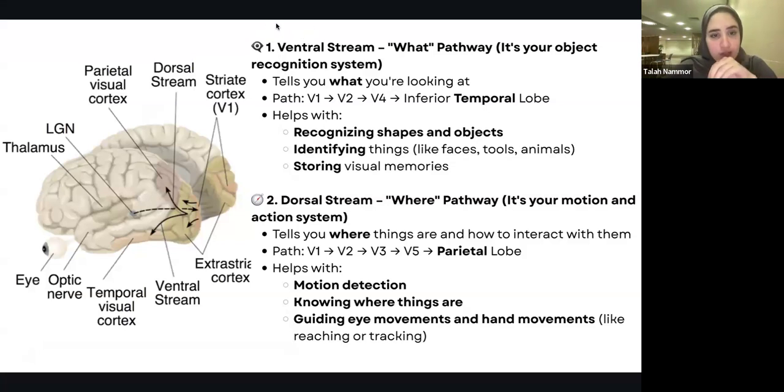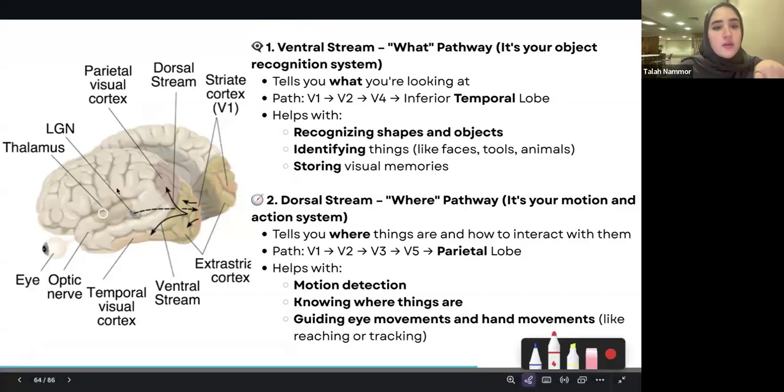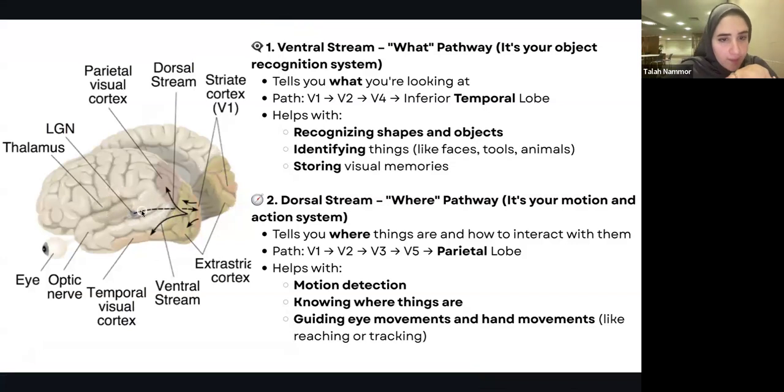The ventral and the dorsal, they'll go from the thalamus to the occipital lobe, and then they're going to end in different areas. You see, this is the lateral geniculate nucleus in the thalamus. It will relate to the occipital lobe, and then it's going to go through pathways which are V1, V2, V3. I don't think you guys have to know the V things, but just know where it will end up.